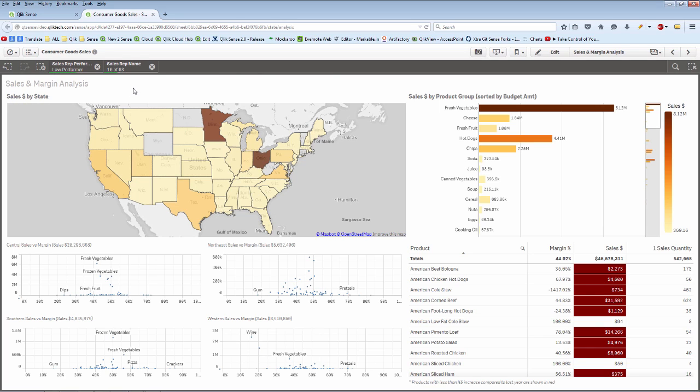So just keep that in mind as well. Printing and export capability are available through the use of right-click in the menu options. Okay, so we're going to switch gears now.